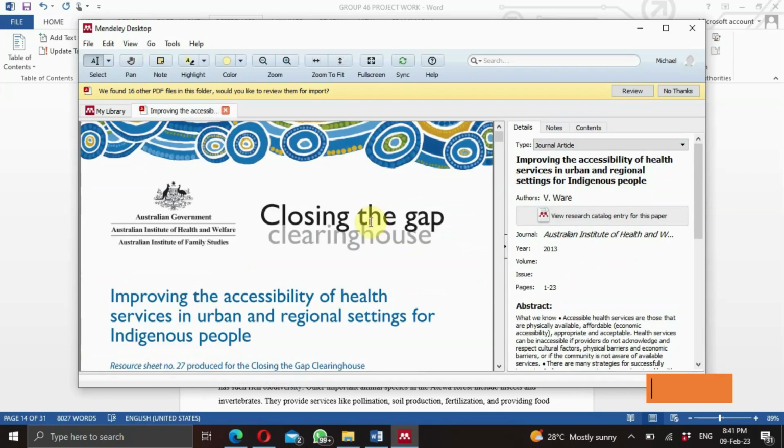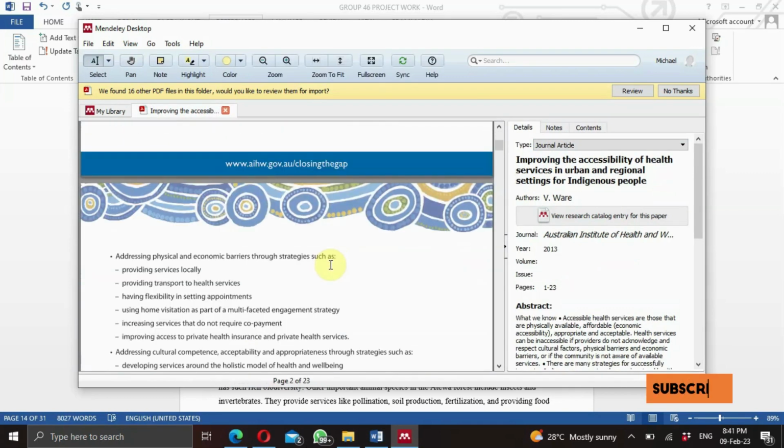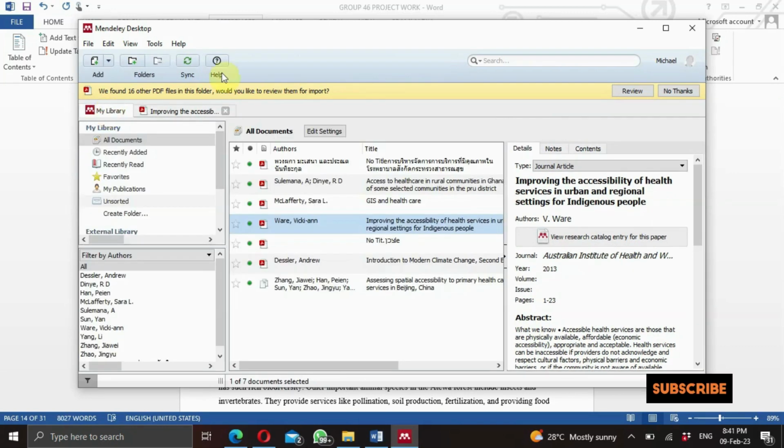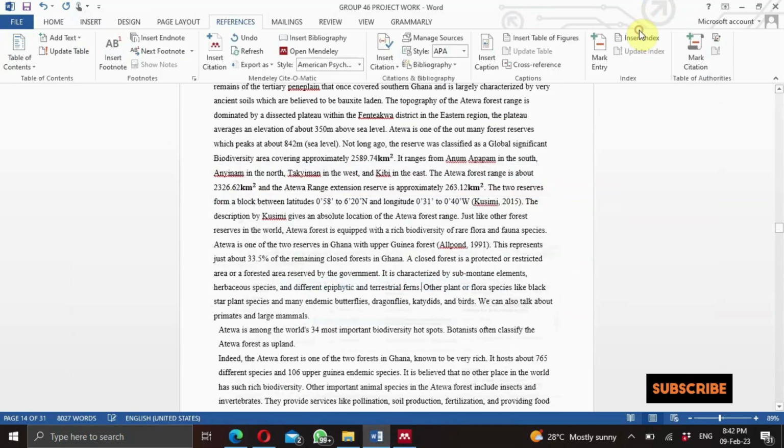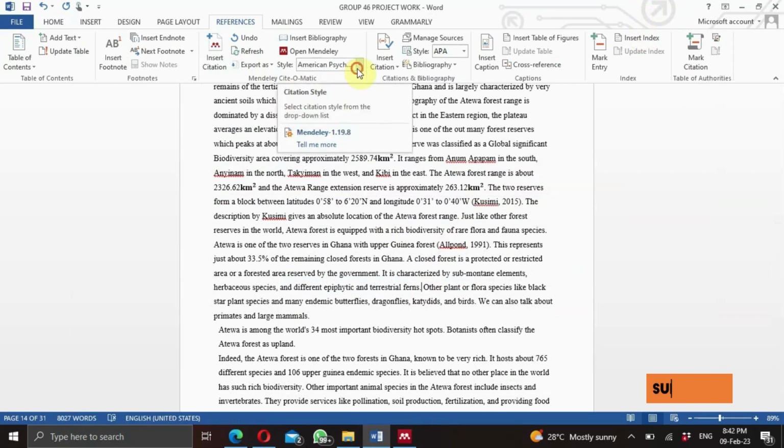Depending on what you need, when you double click, it's going to give you an overview of the document and what the document contains. So we want to add our reference here. Just do that, and before you cite, you need to know the citation style you need.